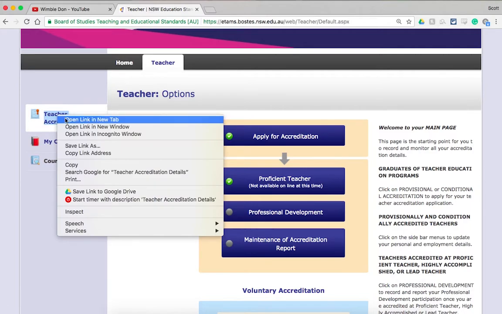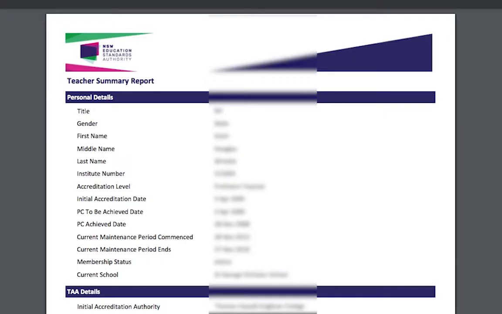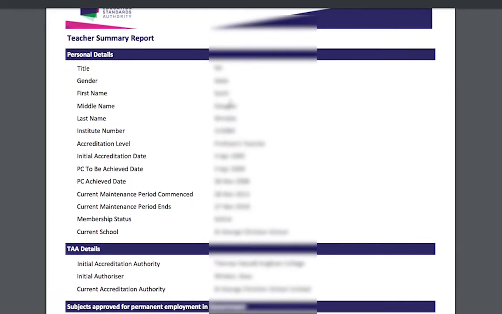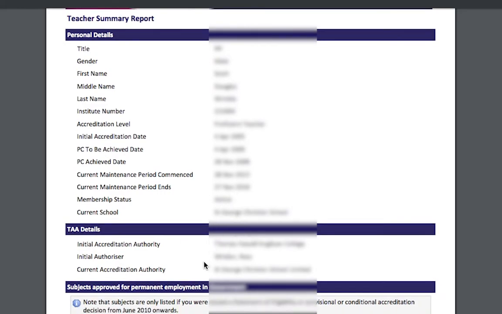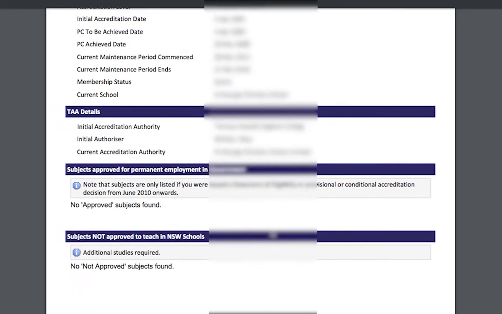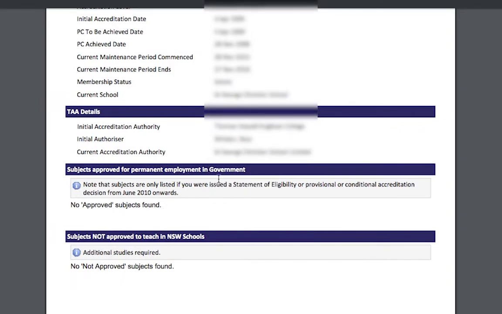Teacher accreditation details, my course history. So this just gives you your teacher summary, who you are, your number, whether you're a proficient teacher or competent teacher or highly accomplished, etc. When you started, when your date ends, that might be important to you. What school you're at the moment, what school you started with, who was your initial authorizer, etc., etc. What subjects you're approved for permanent employment in the government sector, or if you're not.